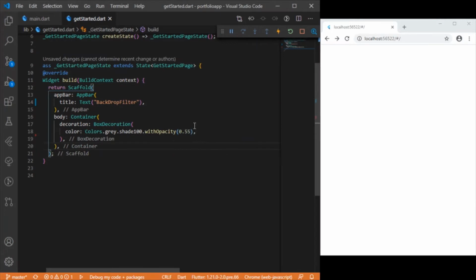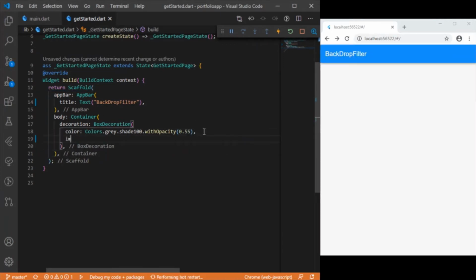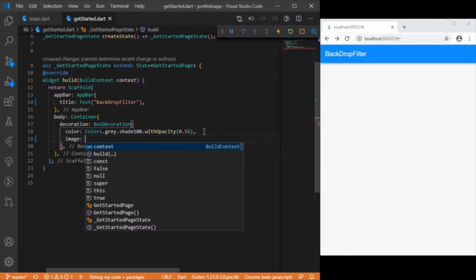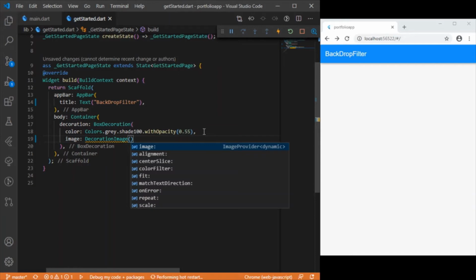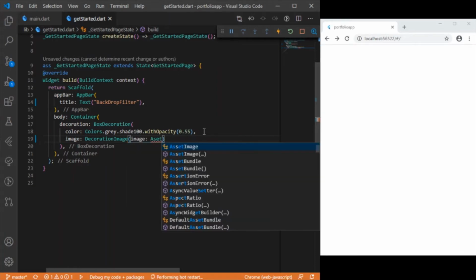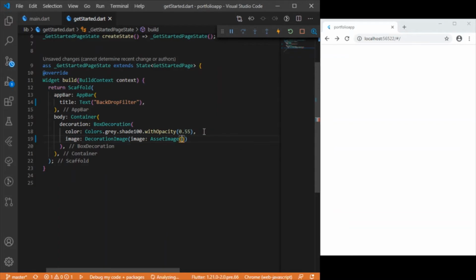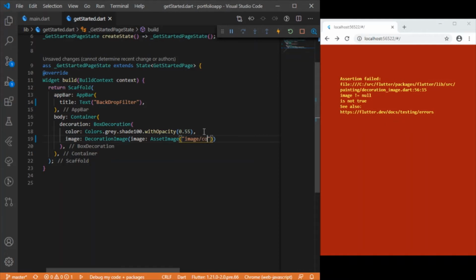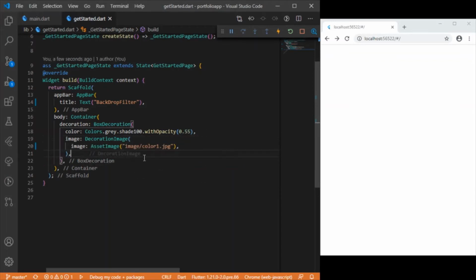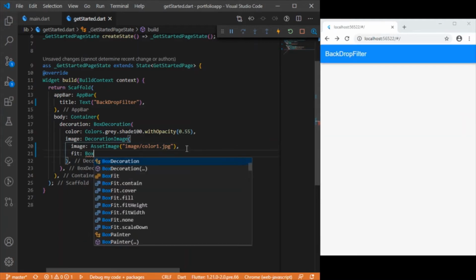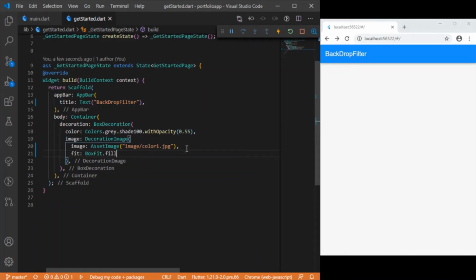Next we'll provide the image we need to have as a background. Let me give the relative path for that image. I have placed it inside the assets folder, and it's using the local assets. Let me give the relative path of that image itself. Okay, I just provided the image as well, and I want it to fit using the box fit property. I want it to be BoxFit.fill.